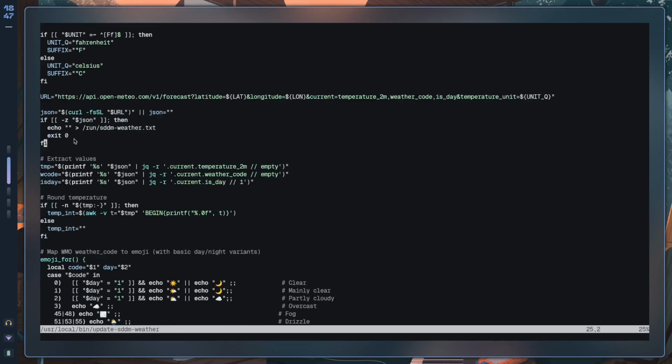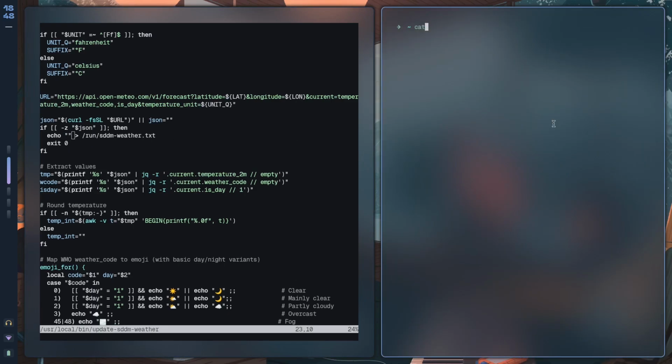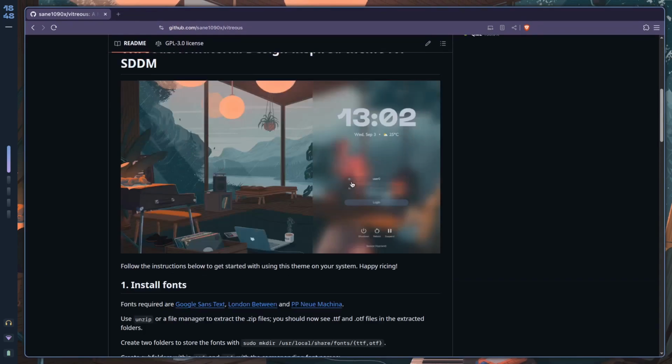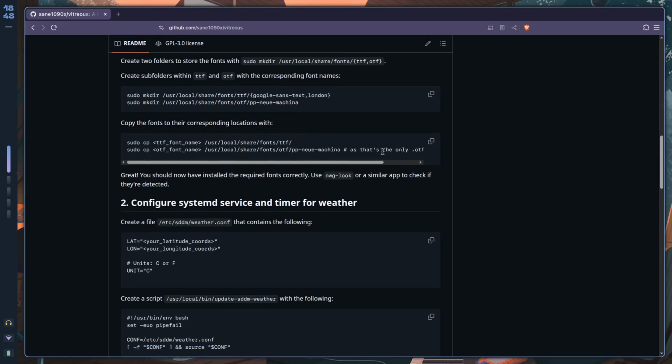Okay, now JSON. Now what we're doing is actually getting this data in JSON. So we're using curl to get the JSON data, right? Now if that fails, then the JSON data is just going to be empty. If this is empty, or if something bad happens, basically, we're just going to echo an empty string into run SDDM weather.txt. If you haven't seen that file, that's just going to look like this, SDDM weather.txt. This is the exact thing that's going to be printed over here, right?